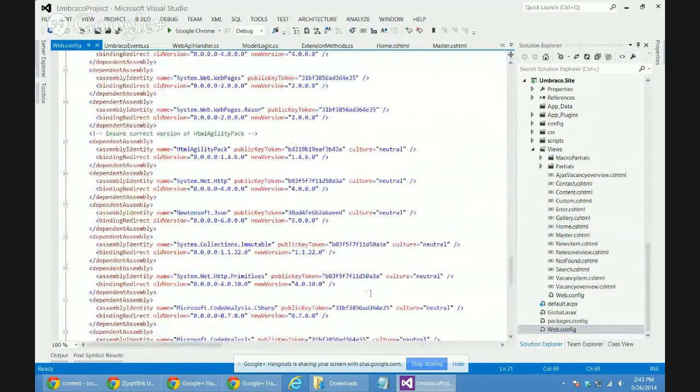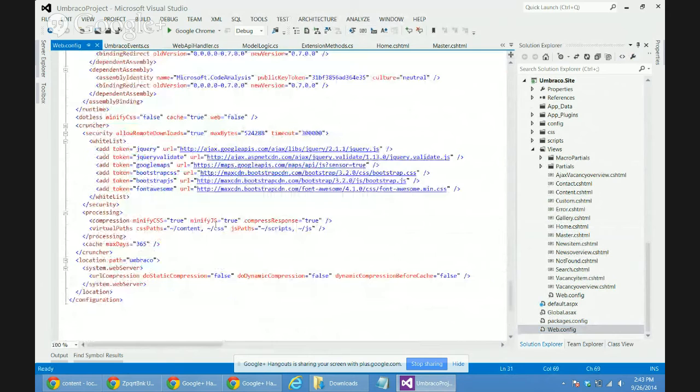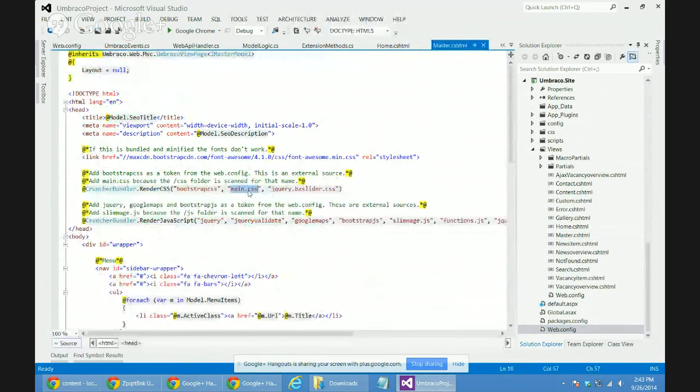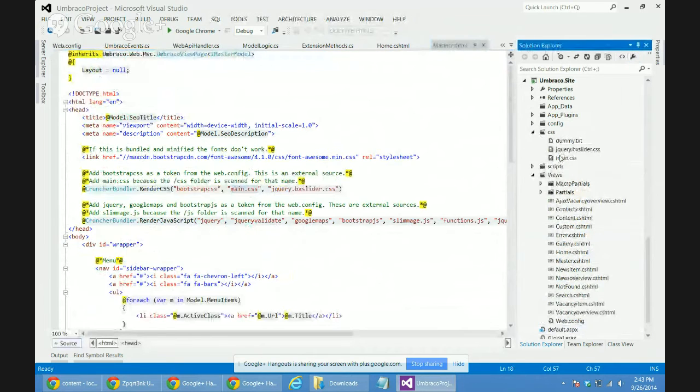Oh, here at the bottom. So here I can say, okay, for CSS files, scan the content and the CSS path, and for JavaScript, the scripts and the ES folder. So if I have my master and I have my main.css, it goes to the CSS folder and checks if the file's there, and then it bundles it.